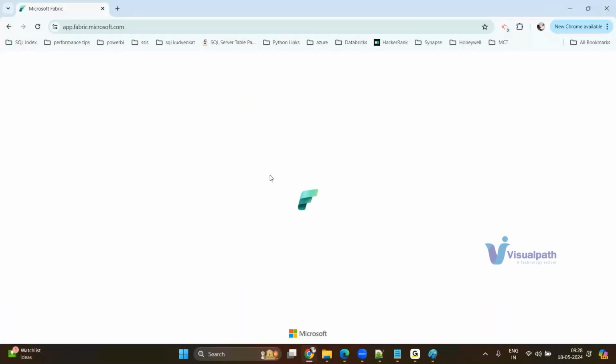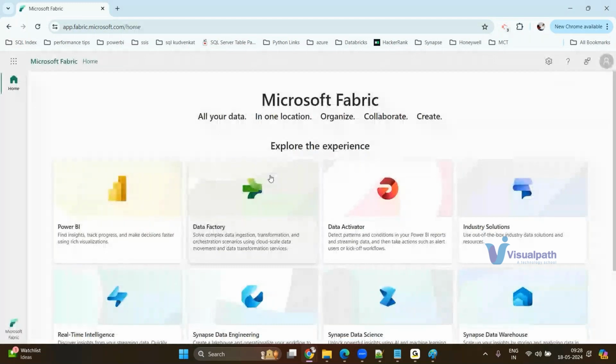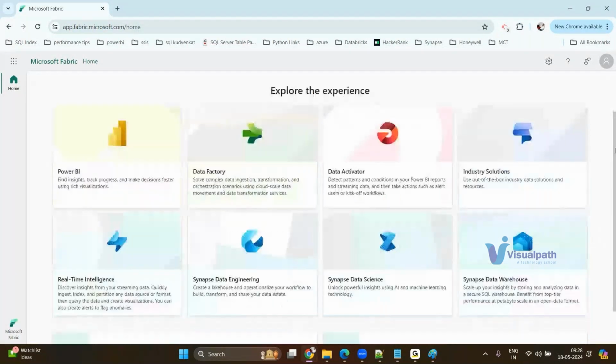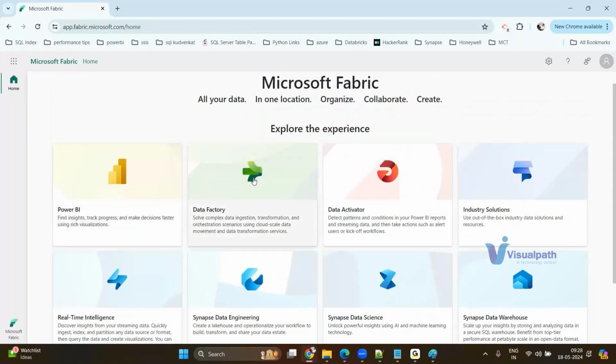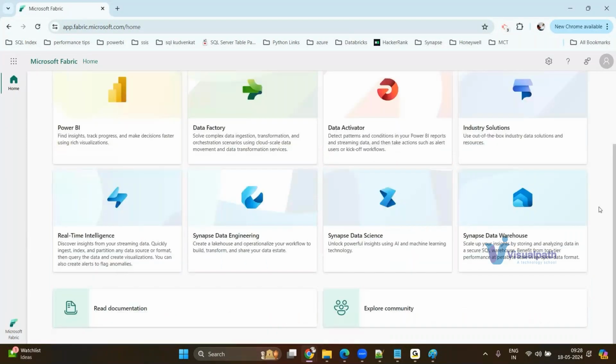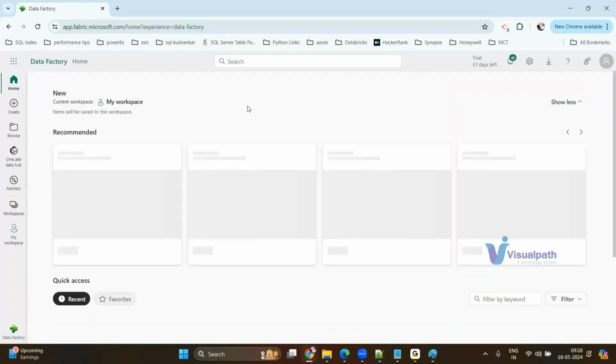If I wanted to create something like a Data Factory pipeline, I can just select Data Factory here and I can create my pipelines here. Just create a data pipeline, and it'll ask what the pipeline name is. I'll just give a simple name now.